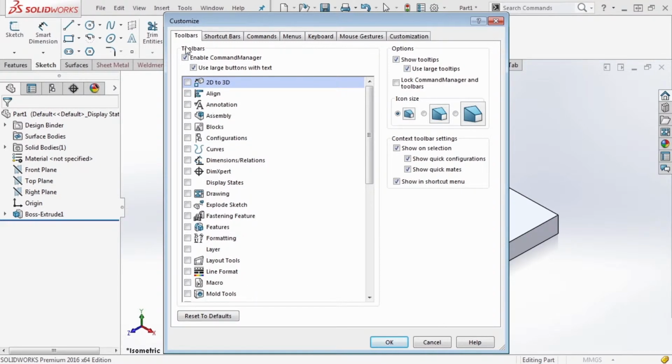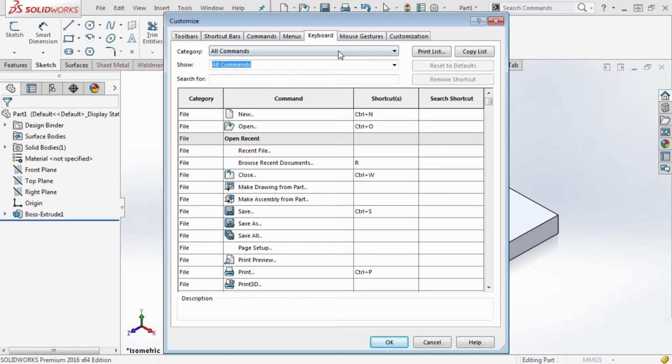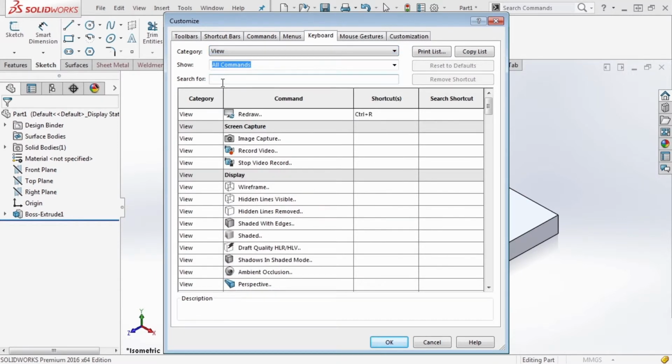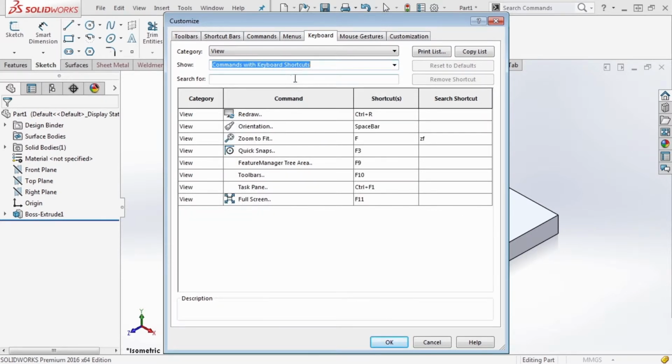Inside here, you have access to several different tabs and things that you can customize in SolidWorks. We're going to talk about each of these in their own videos, so in this one we're going to focus on keyboard. Once you see the categories in the keyboard, you can select ones that you are interested in. For instance, if we want to look into view options, and then inside of view, we can show only ones with keyboard shortcuts. In this case, it shows redraw is Control+R, orientation is spacebar, zoom to fit is F.